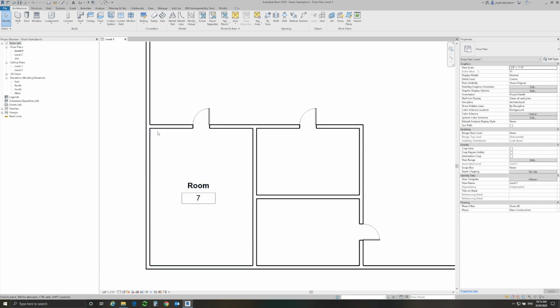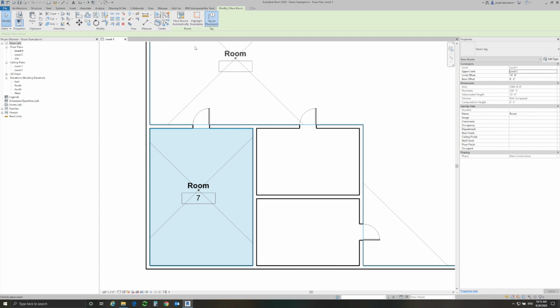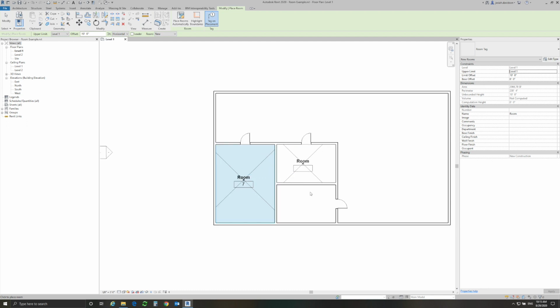Now, why did that show up? We were just creating a room. Well, one of the options when we were placing a room is Tag on Placement, and it's on by default. I like to leave that on because it automatically adds the tag, and nine times out of 10, when I create a room, I'm going to want to tag it so it shows up in my floor plans. I'm now going to click a couple more times to create these other rooms.